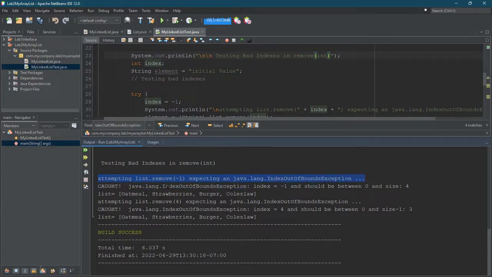We caught our index out of bounds exception and it was negative one, perfect, and should be between zero and four. All right, now I don't really like this message because it really should say 0, 3. On this particular lab, I'm not going to ding you for being off by one in your message inside your exception. So that's fine if it's off by one for now. All right, then I try to remove at 4 and got the index out of bounds exception and should be between 0 and size minus 1. So this one actually prints out the right information.